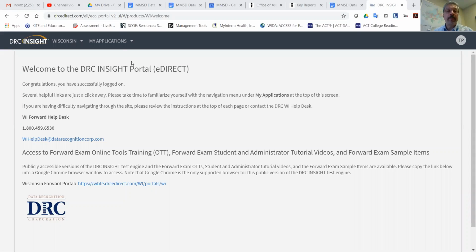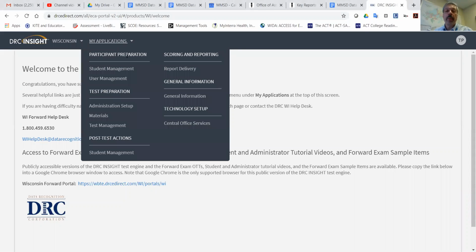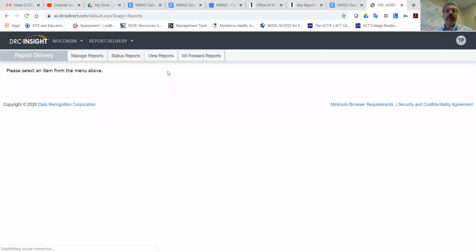We're going to go to My Applications. Clicking on that gives a drop-down menu. We then go to Report Delivery. Clicking on that will take you to options for different kinds of reports. We're interested in the results from last year, so we're going to go to Wisconsin Forward Reports.